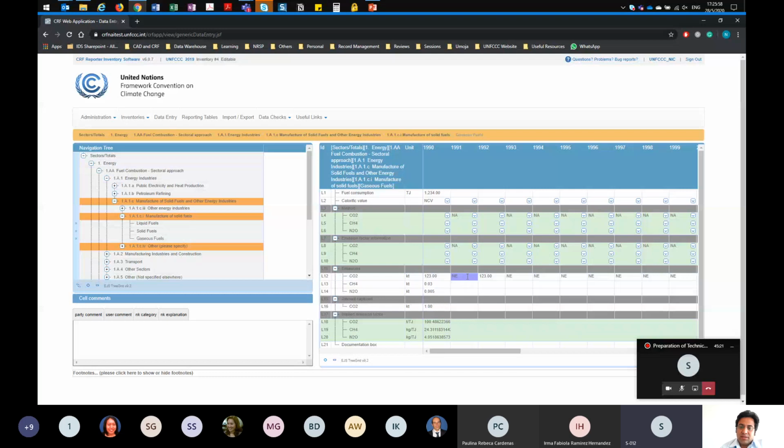So here, if I click on the notation keys, I'll be presented with a place to enter them. When I click on these cells, my explanation for that notation key appears here. So this is how you can enter the data in the user interface.